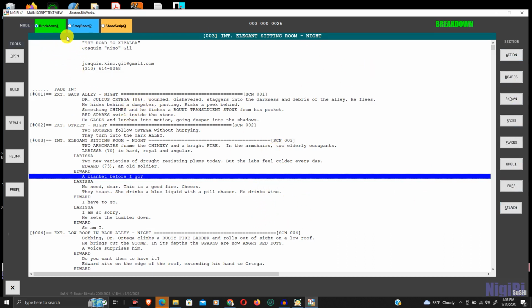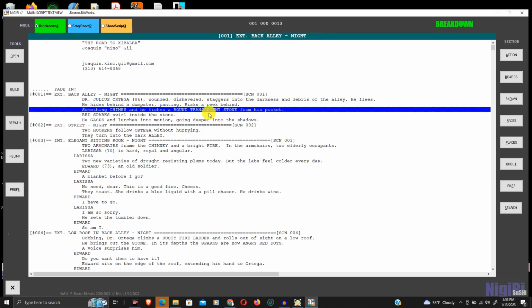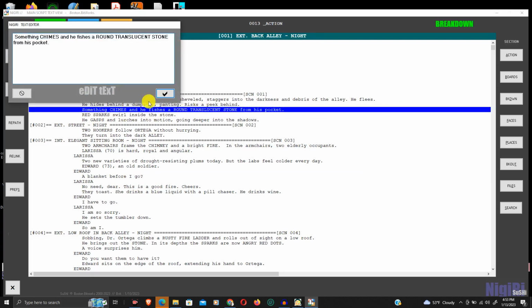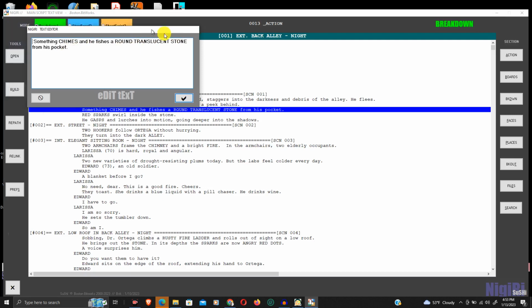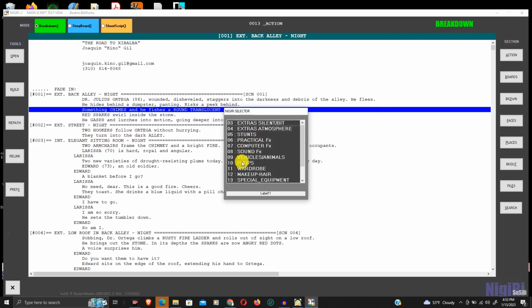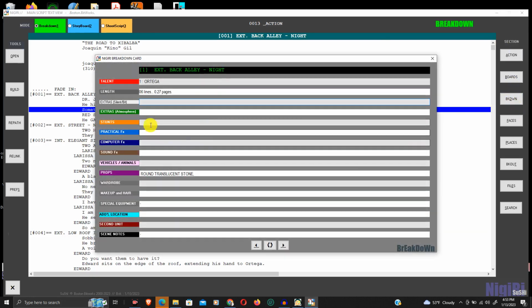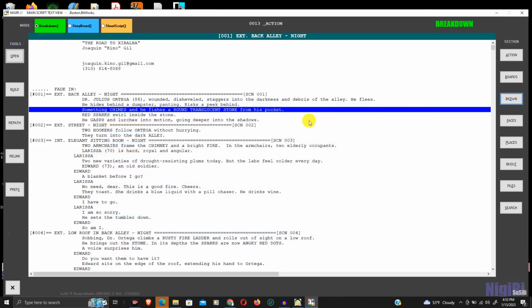Basically, the first mode is the breakdown mode, where you analyze the script for resources, line by line. You find what works, and then you make it work. You select, for instance, that round translucent stone could be added as a prop, and you would say here, as a prop. So now if we were to look in the breakdown, we will find in the props that round translucent stone, and we'll process the whole script that way.